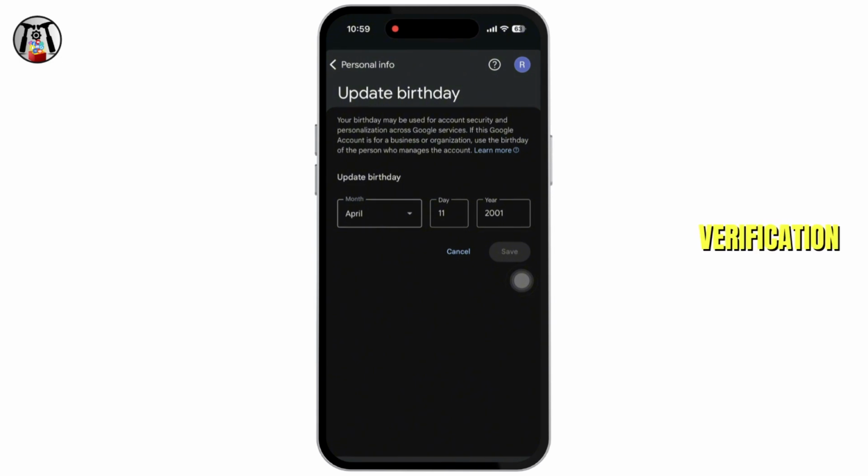After submitting your verification details, Google will review the information you provided. If your ID or verification method is accepted and valid, you will receive an email confirming that your age has been successfully verified. The review process may take some time, so be sure to check your email inbox for updates from Google. And that's it.